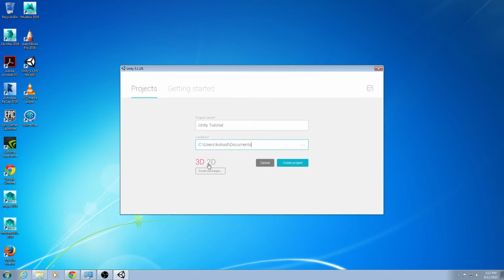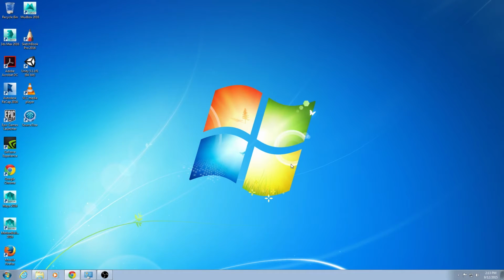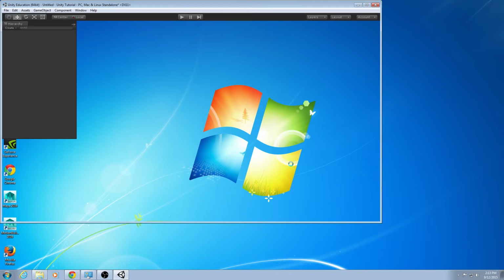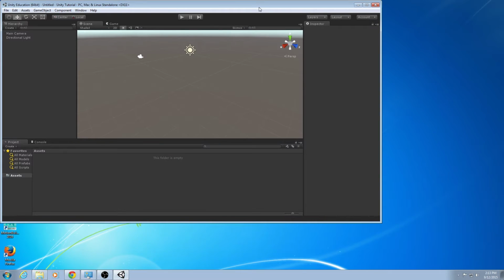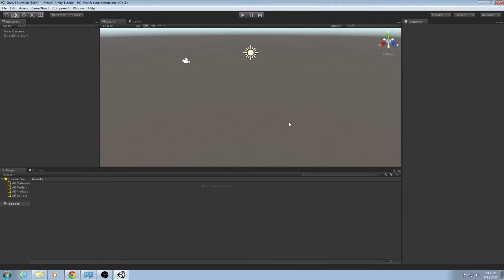This setting right here is just a switch between 3D and 2D. We're going to leave it as 3D for now, even though it's an introductory level workshop. We are going to be doing some 3D stuff. So then we can just go create project. And then Unity will think for hopefully not too long. And then we'll be greeted with the really familiar Unity editor, if you've opened it up before.